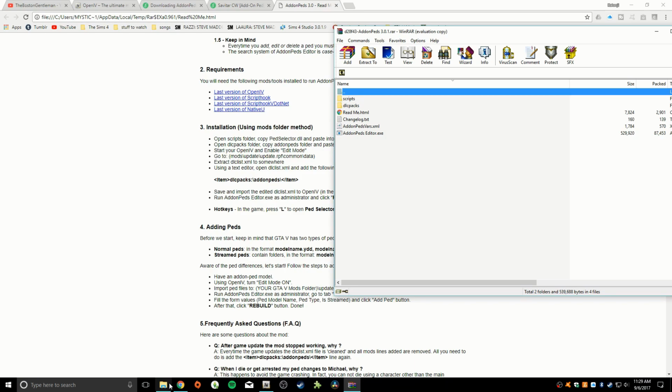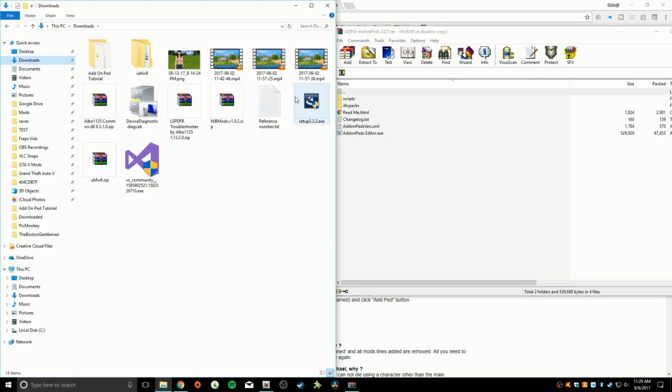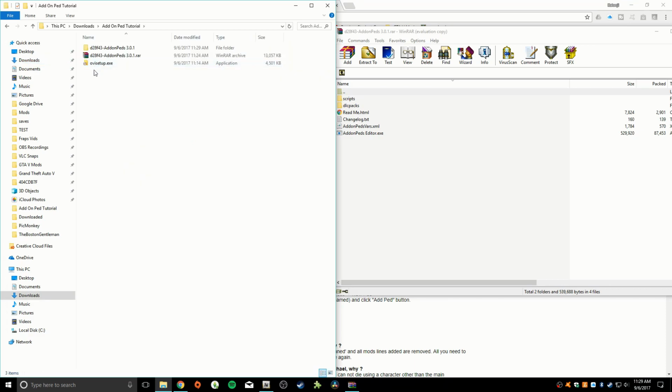And if I go to my folders, Downloads, where I have this Addon Peds folder, I should have Addon Ped tutorial folder here. And now see, you have the WinRAR file, the RAR archive, and you have your folder that we just extracted when I clicked extract to. So I'm going to click on that one. Let's see here. So everything is there that I need. It's all the same stuff as you can see.